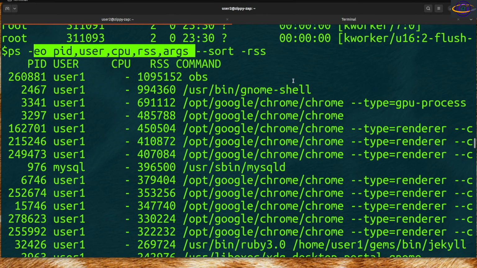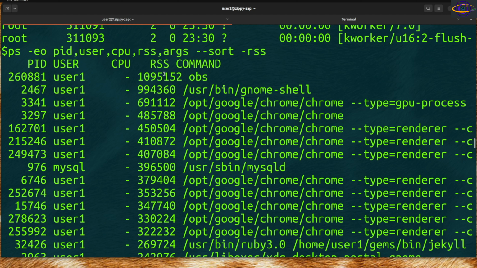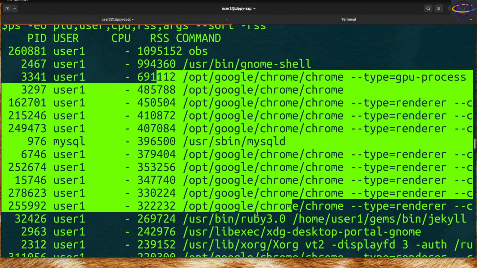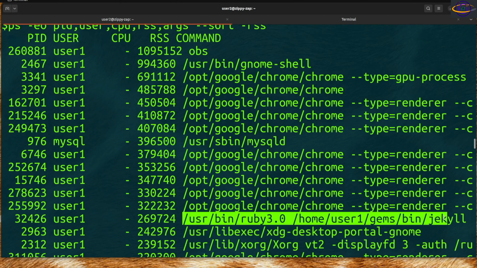And at the very top there, you see GNOME Shell, OBS. OBS is what I'm recording this video with now. And you see Google Chrome and MySQL eating up tons of RAM. I also have Jekyll running in the background with Ruby 3 and some other nice things.